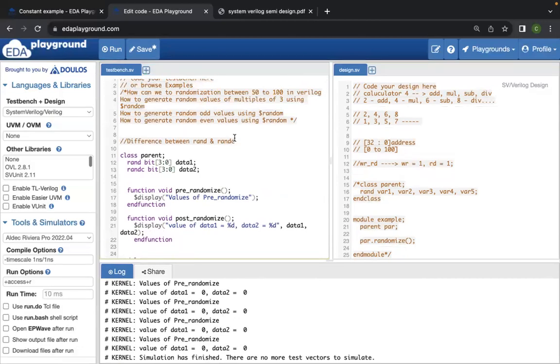Now we'll move to the constraints. You understood what is meant by constraint, right? So I want to generate a simple constraint between 0 to 100.